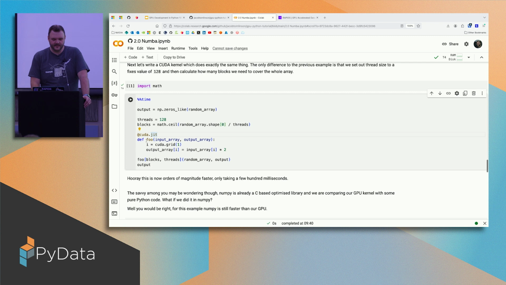It's exactly the same thing. We've got our foo function, takes input, takes output, first asks, who am I, which element do I operate on, and then it just updates the output element with the input element times 2. It's the same function as before. And now you can see this expression hopefully reads a little bit better. We've got our function, we can pass blocks and threads, how many times should I run, in square brackets, and then input array, output array within our round brackets here.